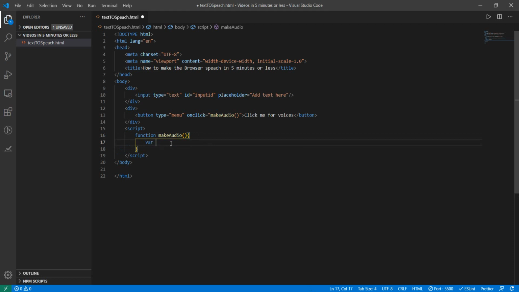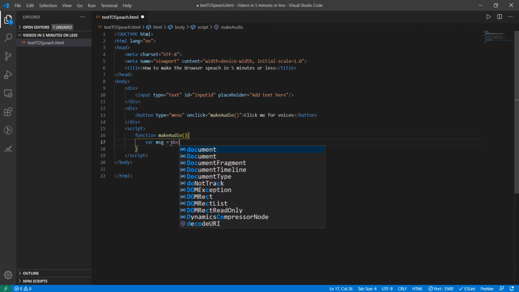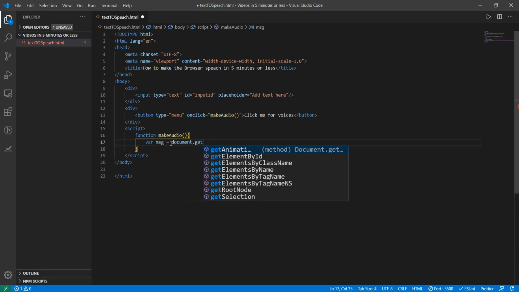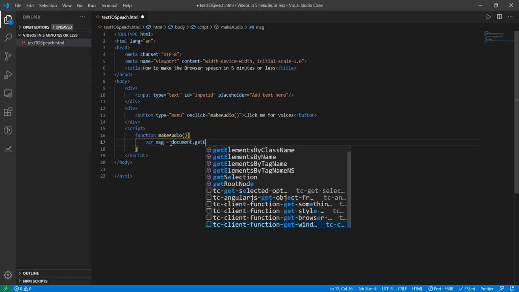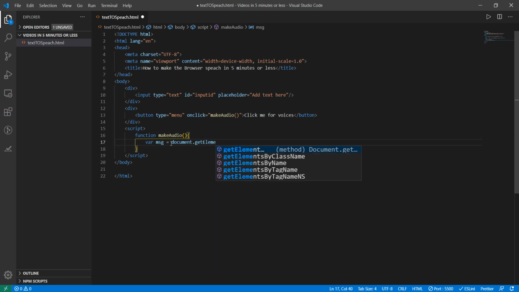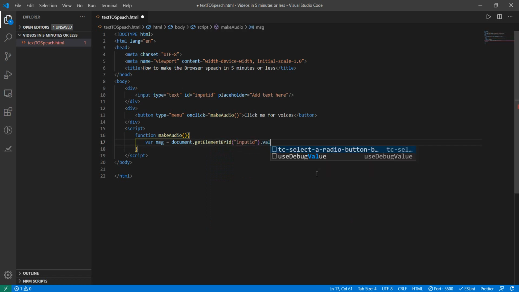So first thing, let's get our message. This is document dot get element by ID, and the input here, and we're going to get its value. Okay, then we're going to instantiate the library that allows us to actually make the speaking.